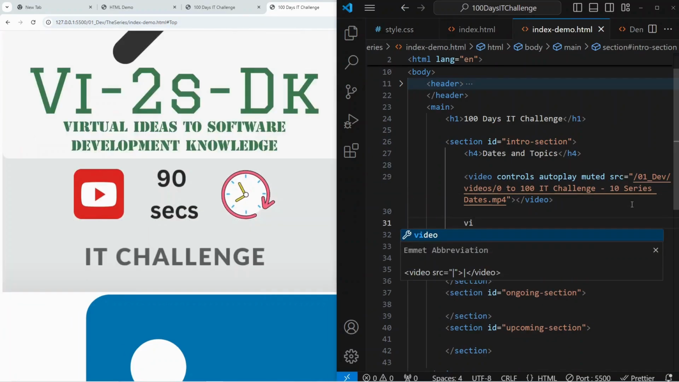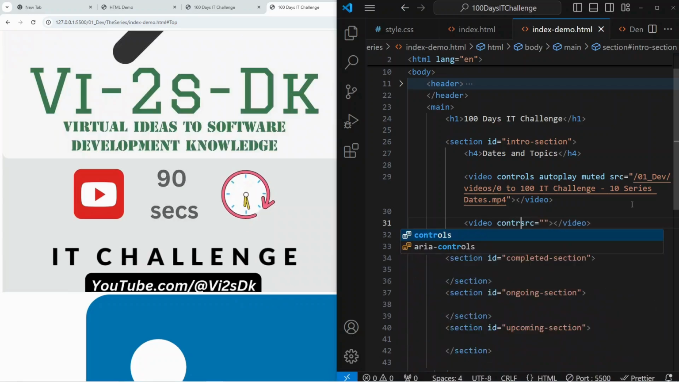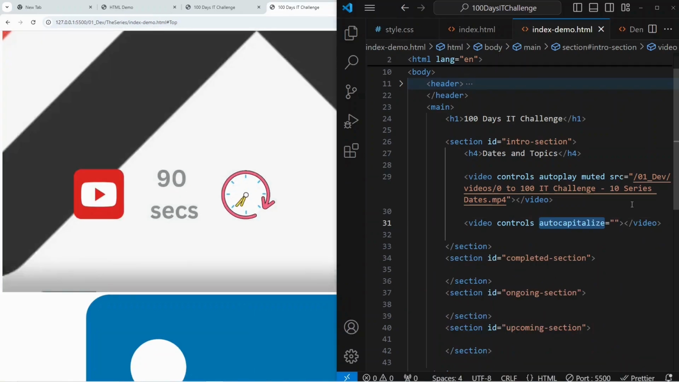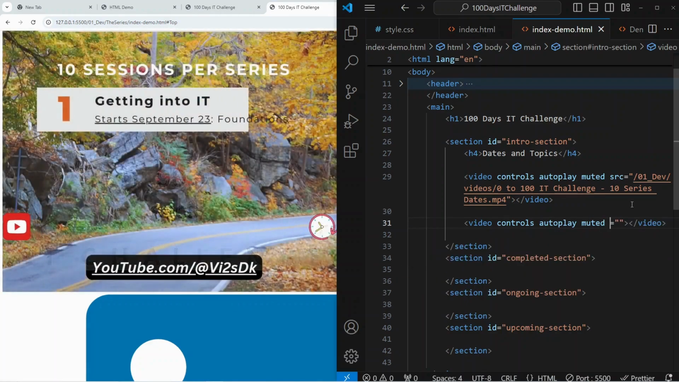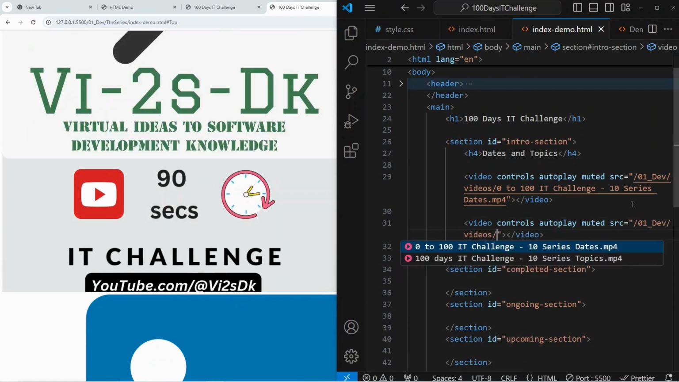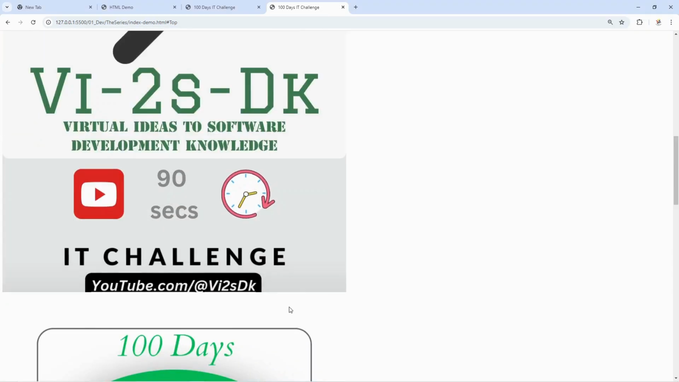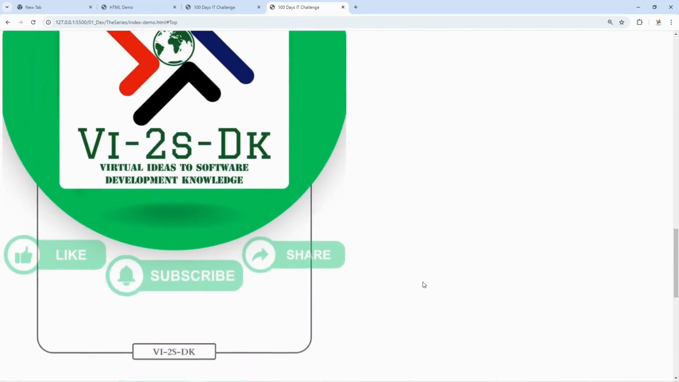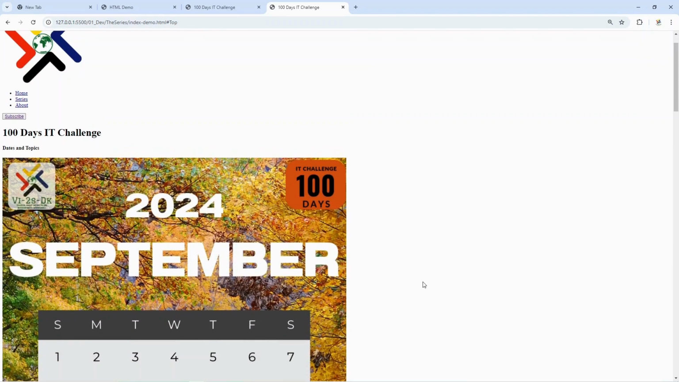The same way, video. Before I enter the source, let's go ahead and do the controls again. Do the autoplay as well. And make sure it's muted. Now I can say the source should come from videos, topics. So let's take a look at what it looks like. Now we have those two videos looking side by side, but again, it's taking up too much space. We need to fix them at some point in time.